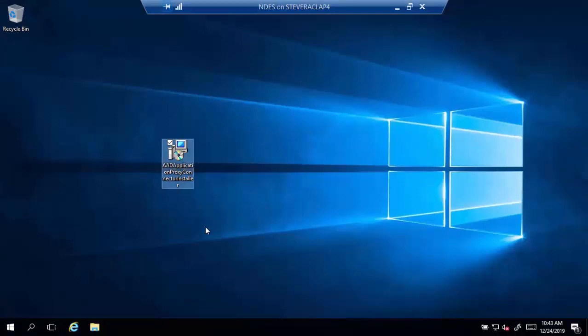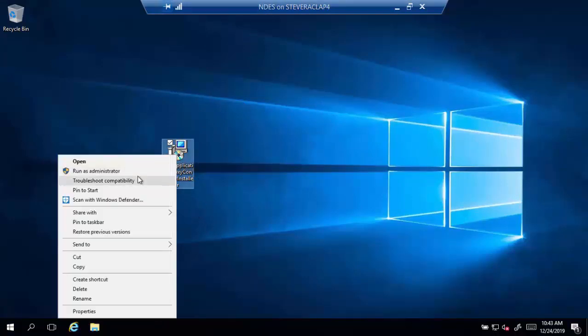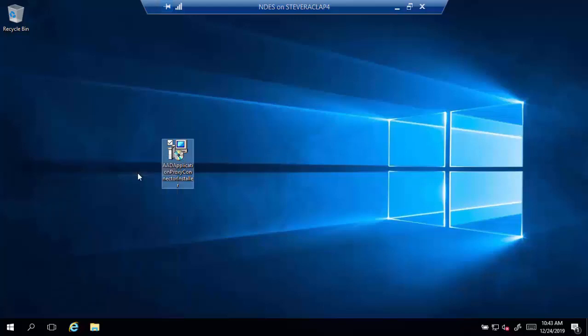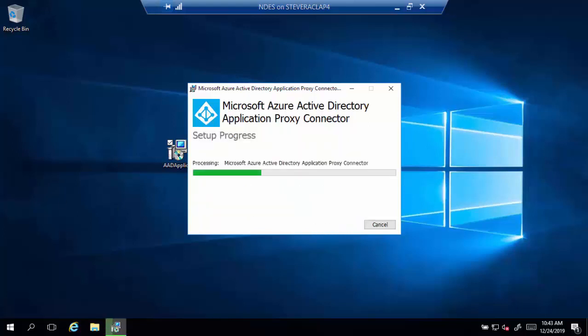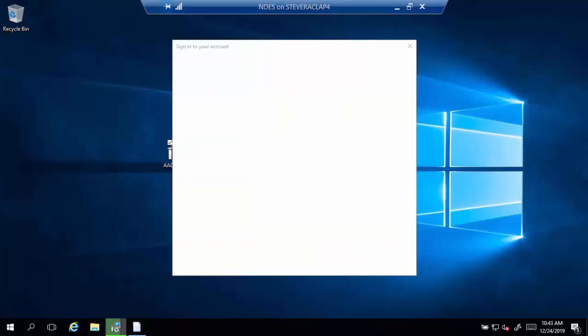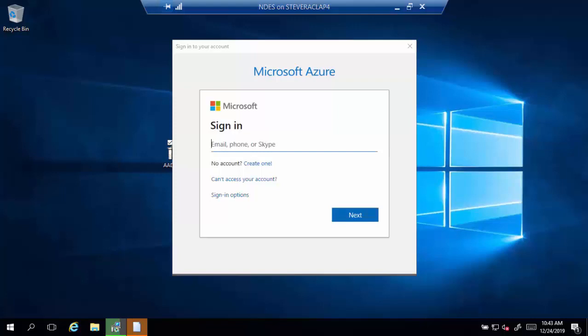Okay, so here's my Indes server. I have the Azure AD application proxy connector. I'm going to install that as administrator and agree to the terms, of course, install. Now, one thing about this, you'll have to sign in as part of this. That's really the only configuration to speak of right here. So I'm going to sign in.